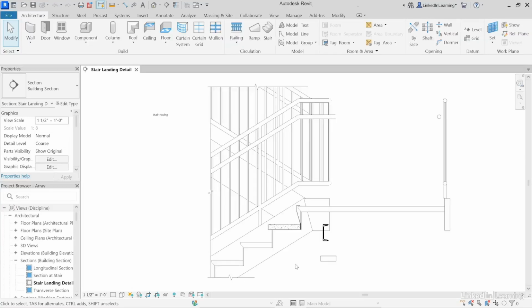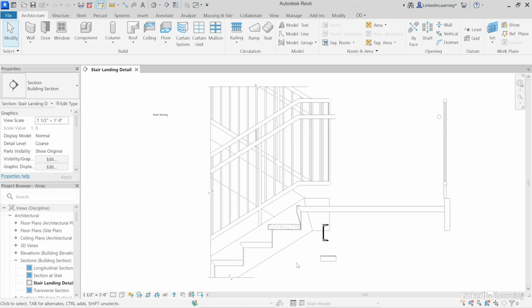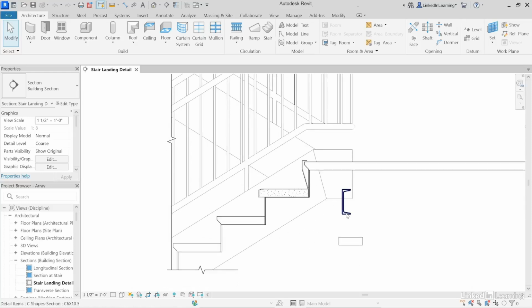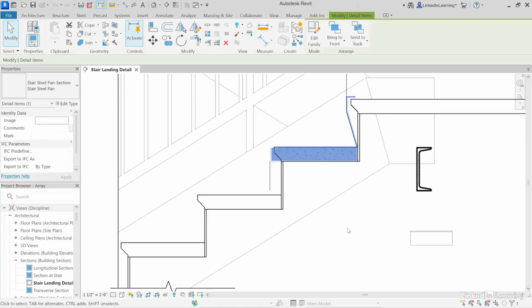In this video, we're going to continue where we left off in the previous one, and we're still working on our stair landing detail. Now, in earlier videos, we created the callout around the model geometry. Then we've supplemented that model geometry with some detail components that you can see in these locations here. And I'm going to focus initially on this detail component right here, which represents the stair nosing and tread condition. And we're actually going to use an array to duplicate that down the length of the stairs.